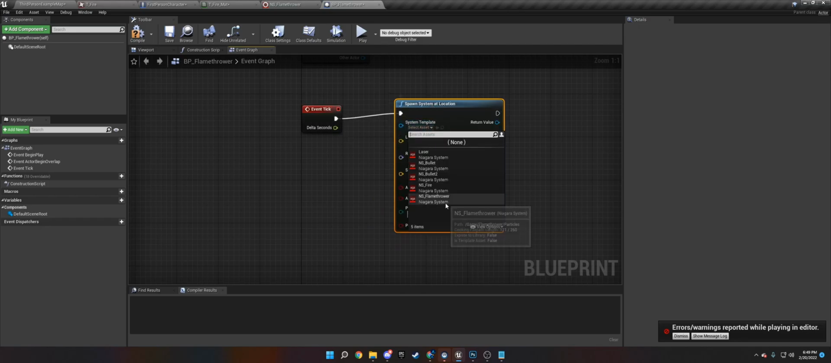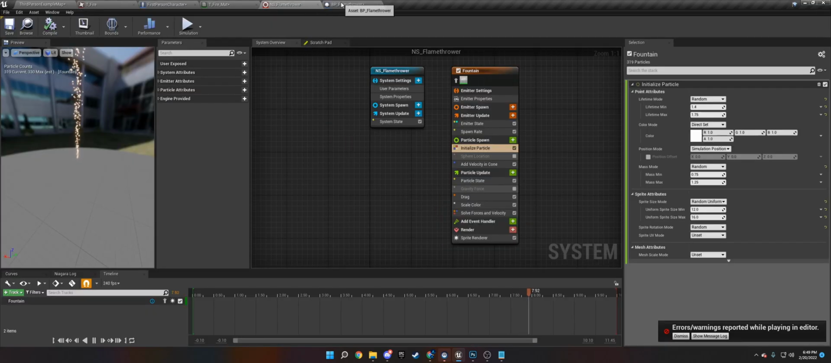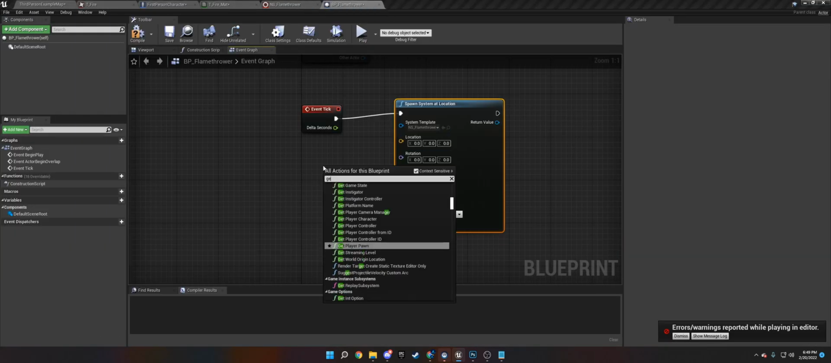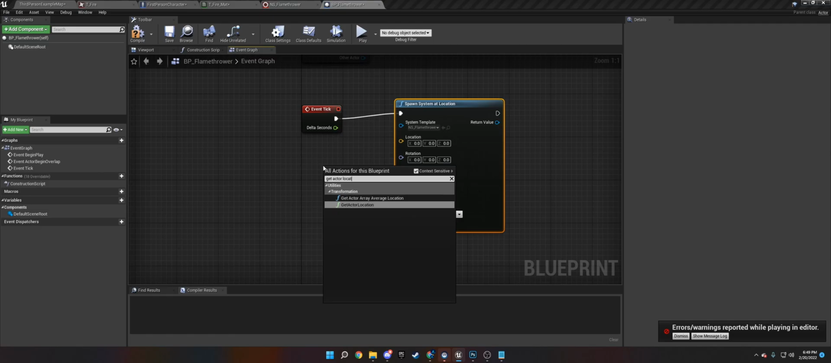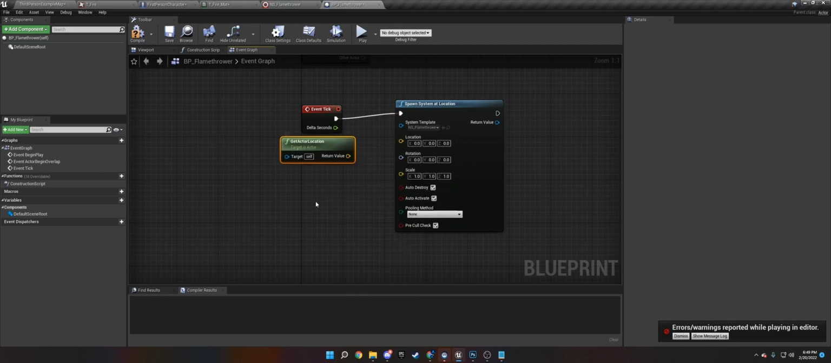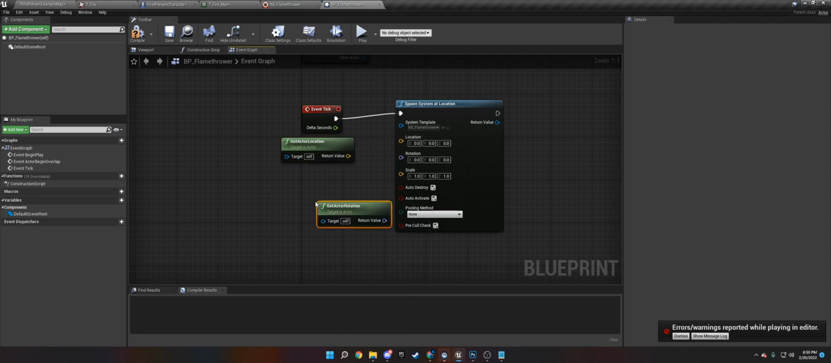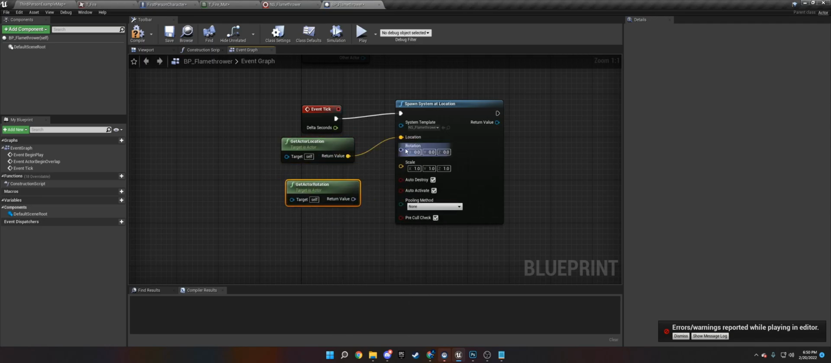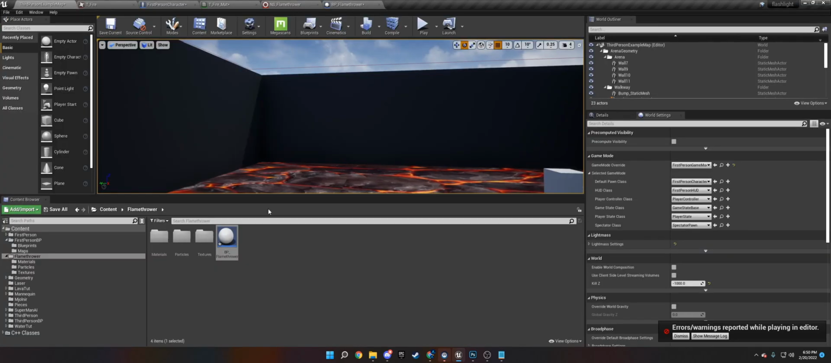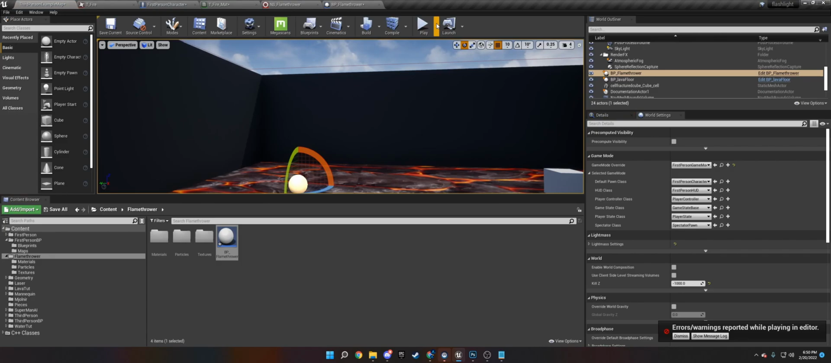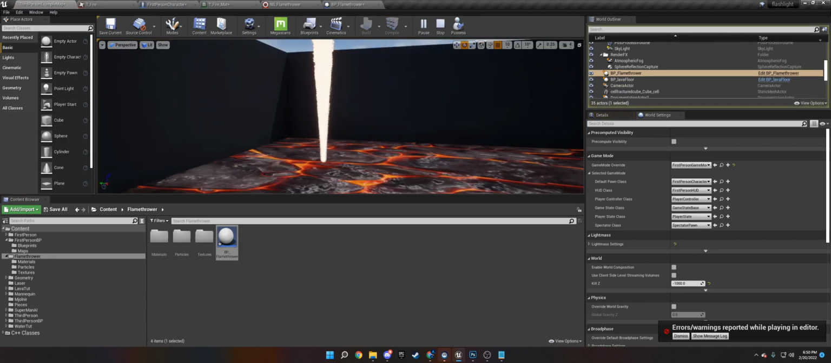This is going to be our flamethrower that we just made, NS flamethrower right here. We are going to get actor location, and then we're also going to get actor rotation. Okay, so we actually have our flamethrower here, and if we click simulate, we can actually see it.